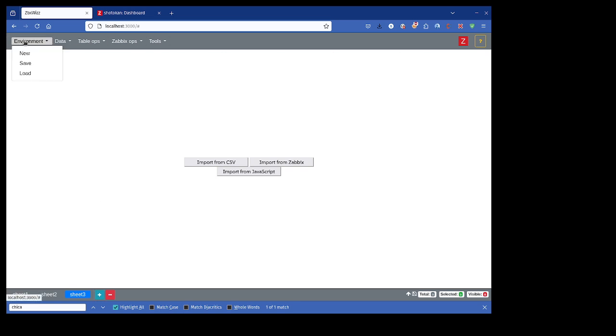On the top menu, we see an environment menu where we can create new ones, save or load pre-saved ones. In data, we'll use this menu to import or export the data. In the table operations, we can use it only when we have an active data set. In the Zabbix ops, we use it to pull or push data from Zabbix. Good.